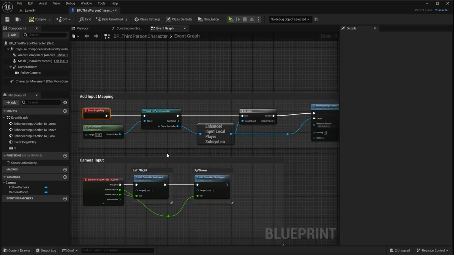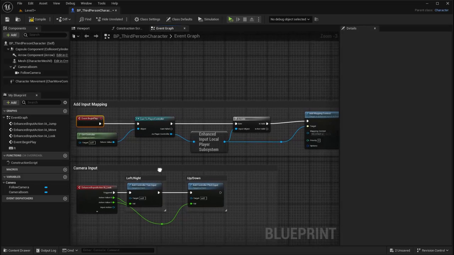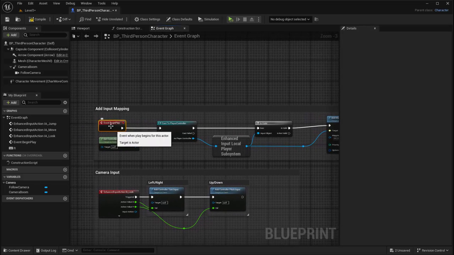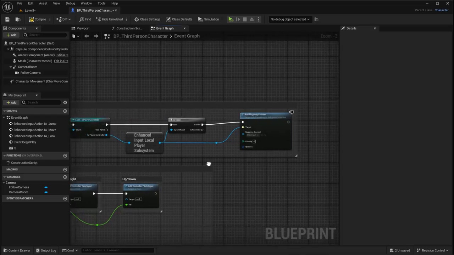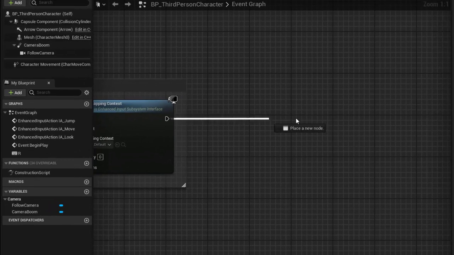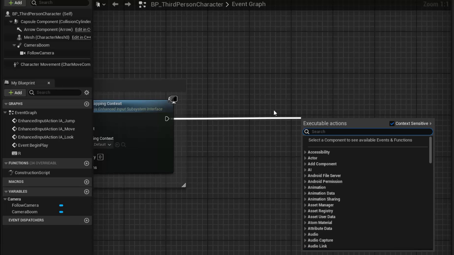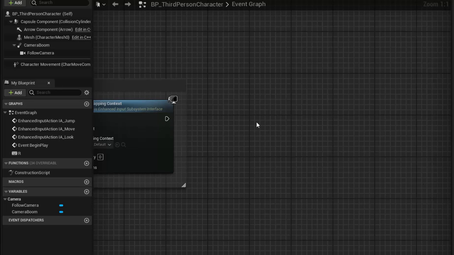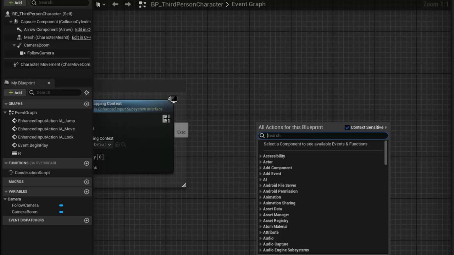Now what we want to do is add a variable here that is going to save where the character started in the beginning. We could do this a couple of different ways, but since this is all on event begin play, we're going to come here to the end of it where it says add mapping context, and we're going to drag out over here. I'm actually going to disconnect from that now because I don't want the context of this. It's going to try to guess what I want. I don't want it to.